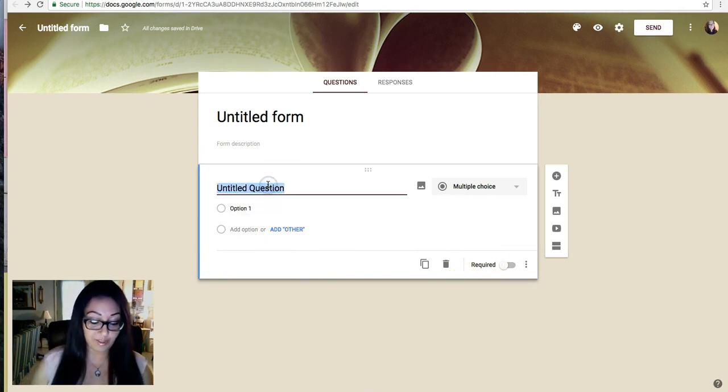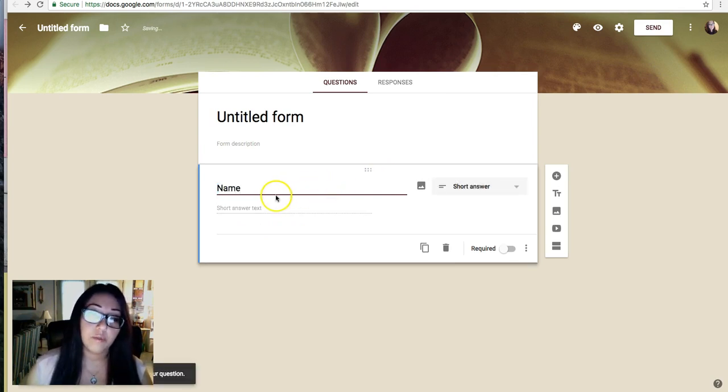Let's start with the first one. So we'll keep it simple. We'll keep the form simple. Name. As soon as I type in name, Google is so smart that it actually changed the type of question this is. It's no longer multiple choice. Now it's short answer. So yes, it'll do that for you.